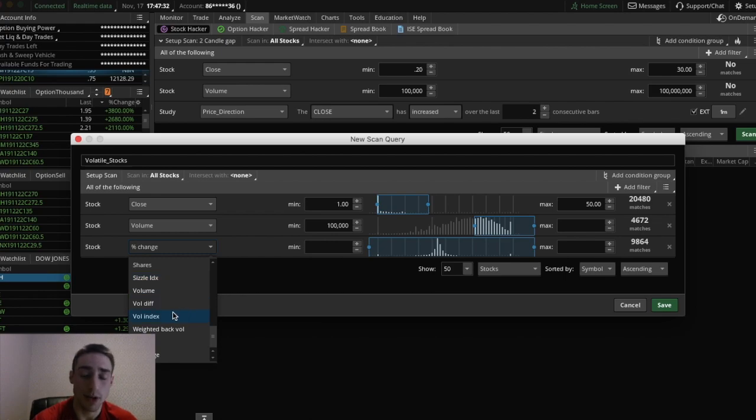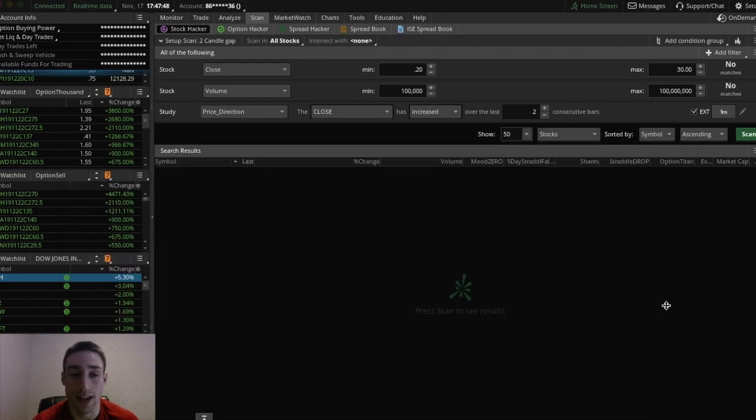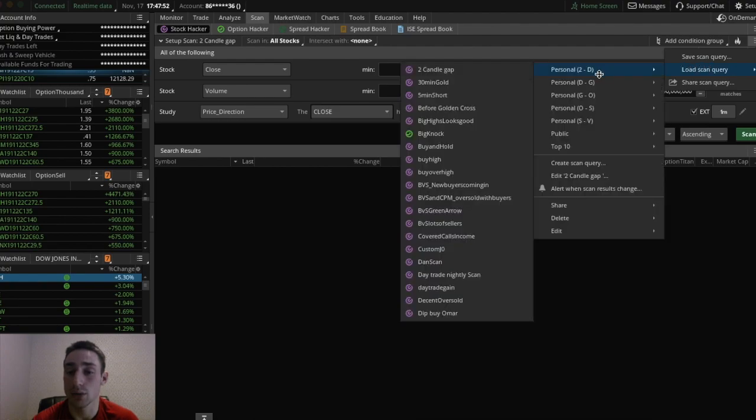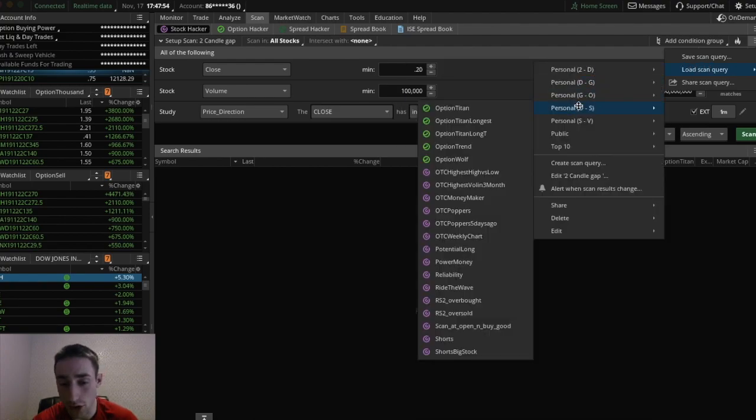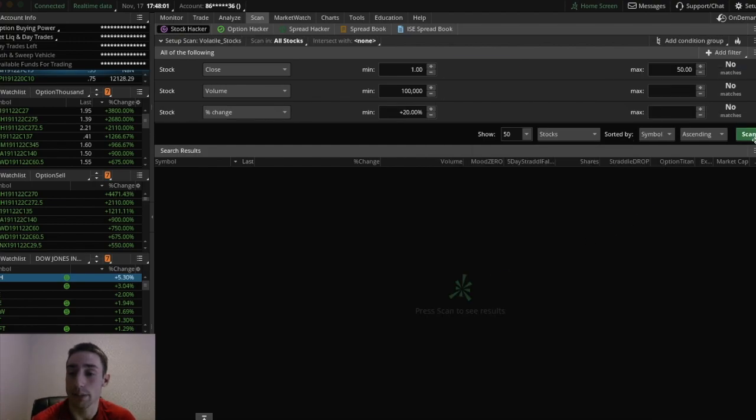Now I could select different things. I could select how many shares it has, what yield it is, the beta of it. I can select all this stuff and a lot more, but really this scan is super simple and easy where I only need to input change now. So now I only wanna see stocks that are up 20%, and then I'm going to click save, right? So I'm gonna go back to the third arrow, click load scan query. I'm gonna go to my volatile scan, see right here, it says volatile underscore stocks. I'm gonna click that, and I'm gonna click scan.